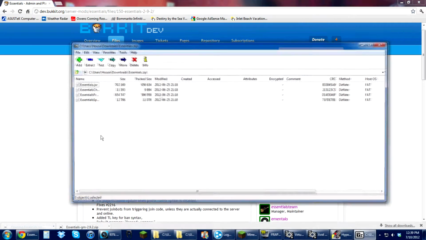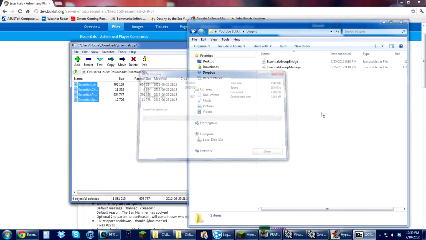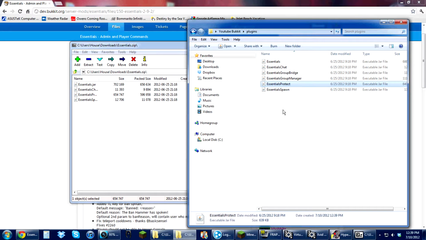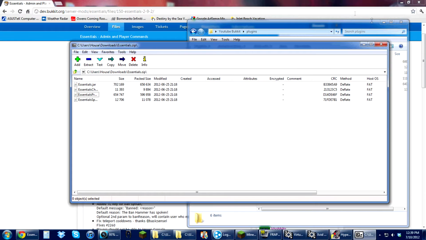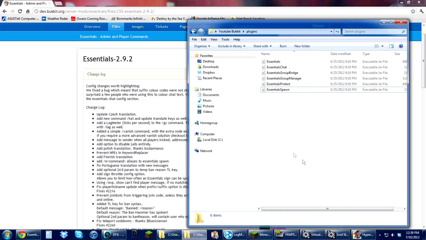Now for the Essentials part, this is what all this stuff is. Now it's Essentials Chat, Essentials Protect, Essentials Spawn. This is pretty much what you need to run your server. You need these things. All you have to do is download them, and then you just drag the jar files right in. It's as easy as that.